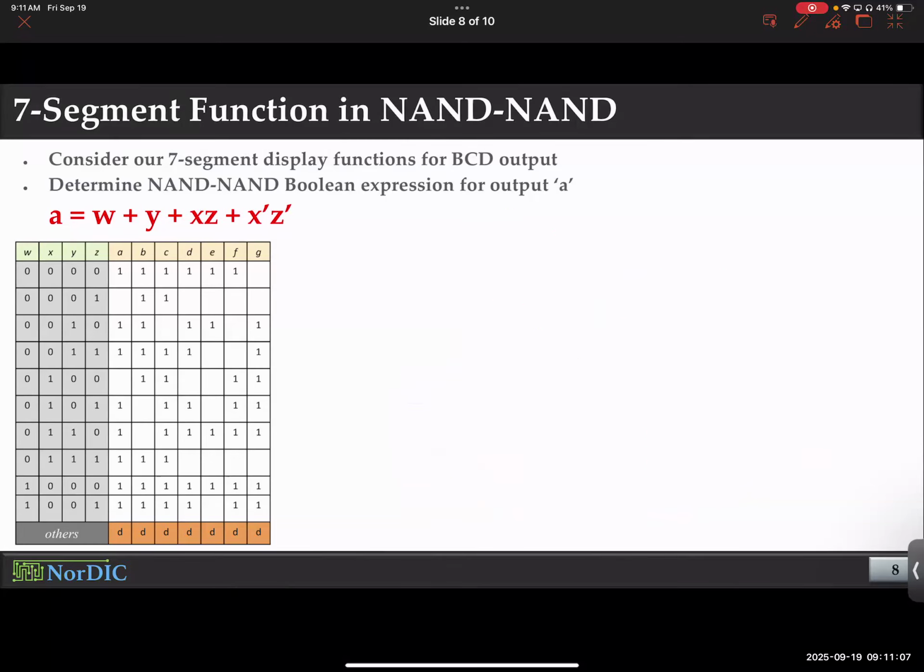So here, we are going to convert a given Boolean function to a NAND-NAND logic family, all right? Without any loss of generality, honestly. This could have been any Boolean function. But since we discussed the 7-segment display anyways, we decided to use one of the 7-segment display output functions, which is A, for example, to do this exercise. So it's kind of binding both concepts.